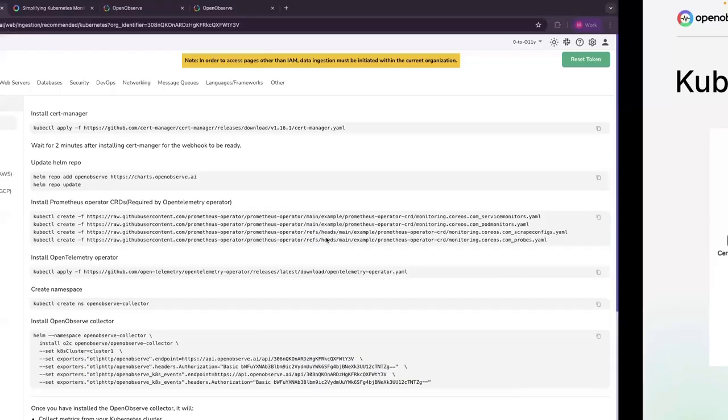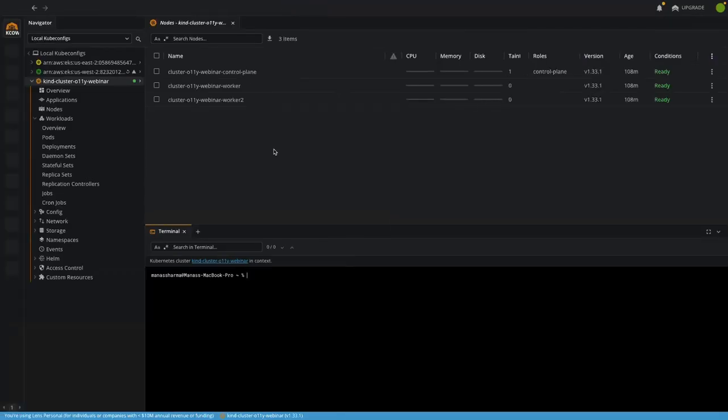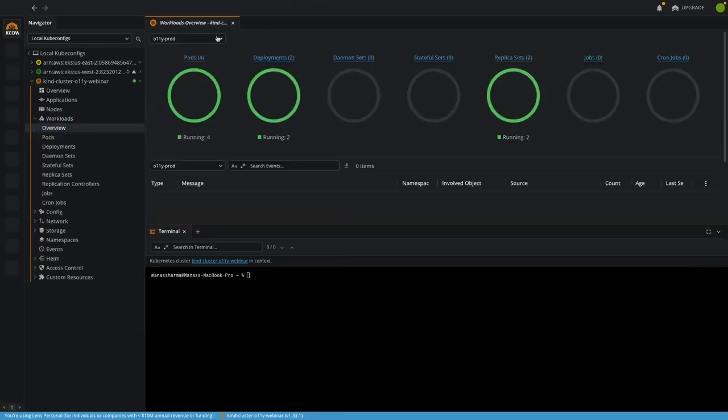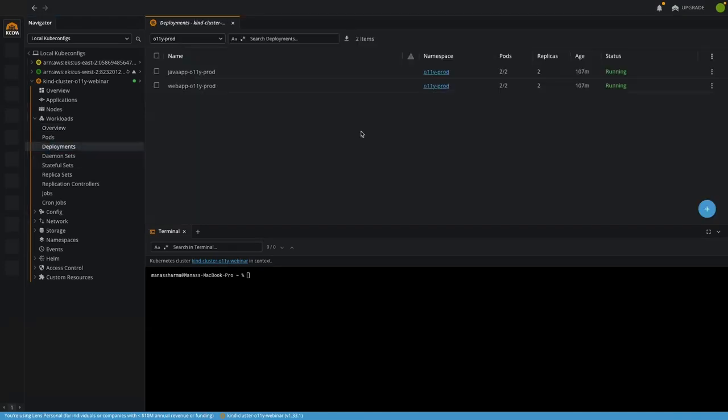I already have a 3-node Kubernetes cluster up and running here. Here I have a single namespace. If we jump to workloads, we'll see what workloads are running. Here I have a single namespace called observability, and a bunch of pods running. I can also check deployments, and I have some services deployed here already.